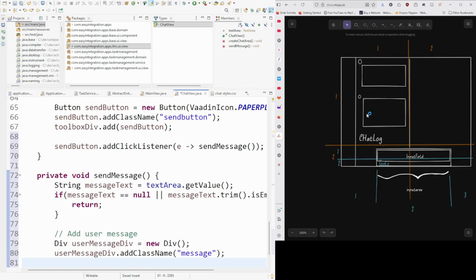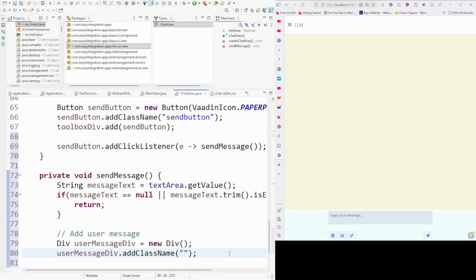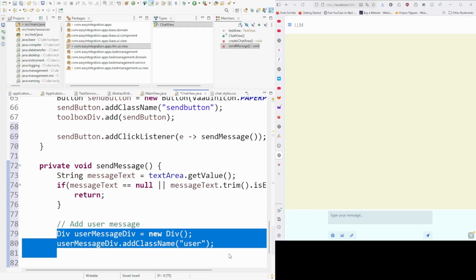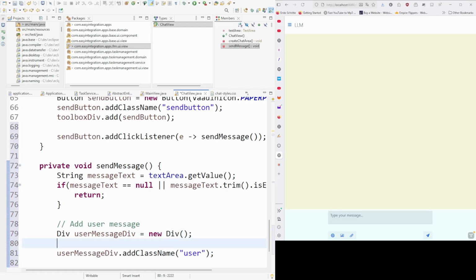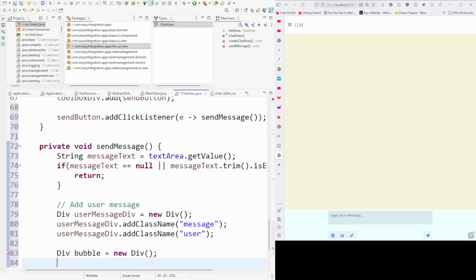As you can see in the picture, I have an avatar, and then I have the bubble where the message is being written. The avatar plus the bubble is what's going to be my user message div. So my user message div has two components, the avatar and the text bubble. Now I'm going to add a class name to my user message div that I'm going to refer to in my style sheets file.